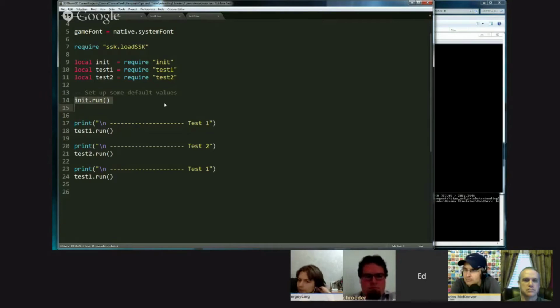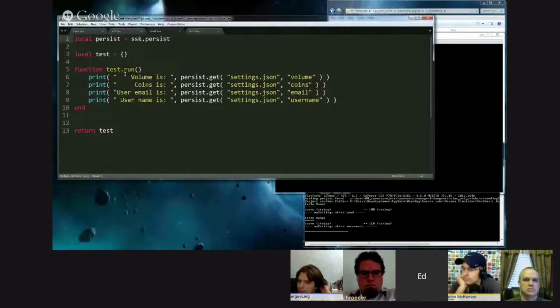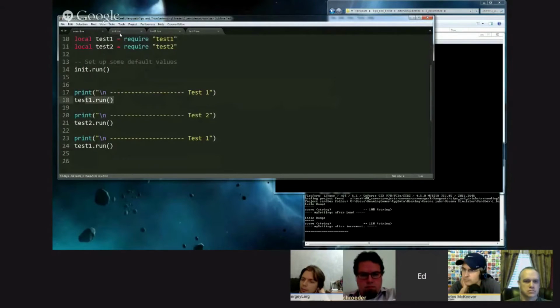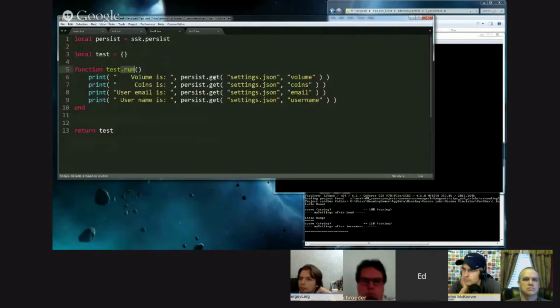It says, I know what the default values need to be, so if I load test 1 and I run it, let's take a look at the code. What do I do here? Localize persist, create a module, I call it test, add a function called run, which in main.lua I am calling test1 run, and in here I simply say, call the persist library get, I say in the file settings.json, give me the value of volume, give me the value of coins, email, and username. Now, you'll recall that we didn't set username.